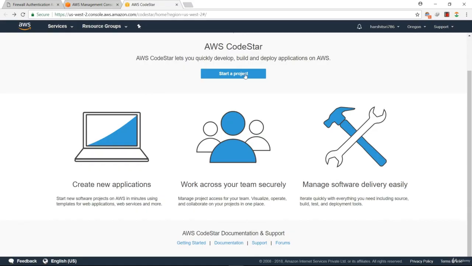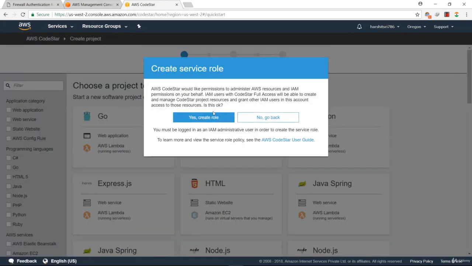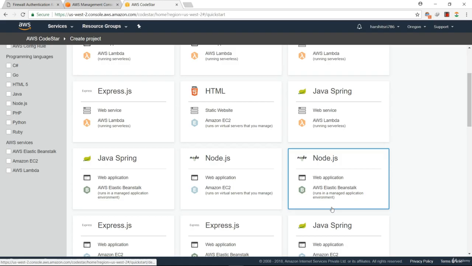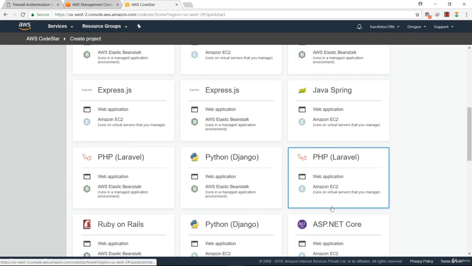So this is a dashboard. You have to first create a service role if you want. Otherwise, you can omit that step. The role could be the IAM role. Here you can manage software delivery easily. After working with a team, you need an IAM role in order to create access.